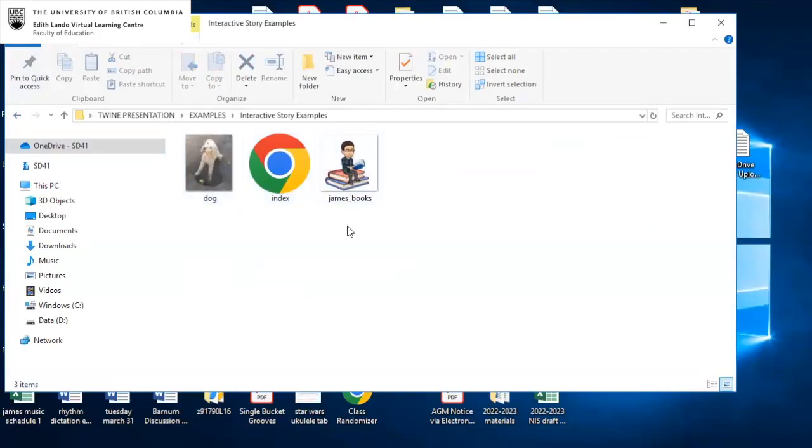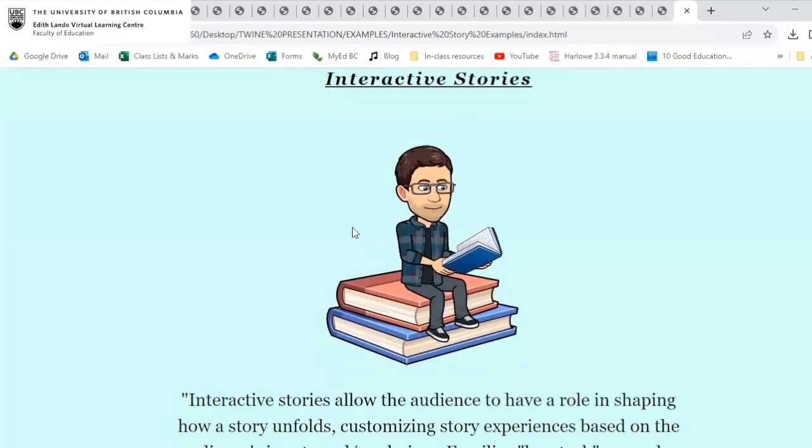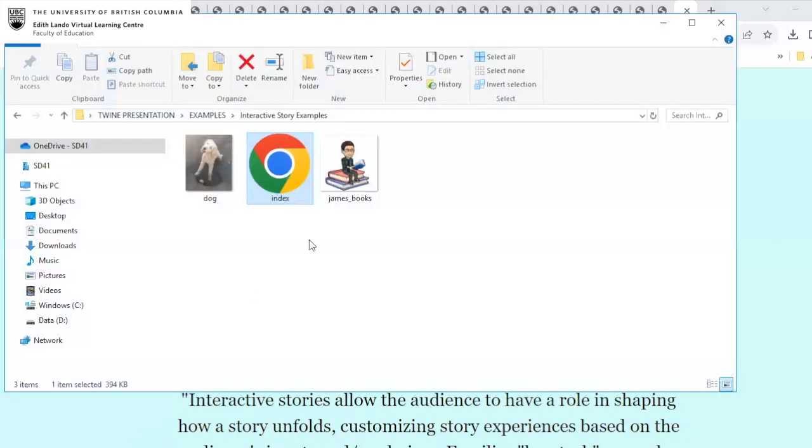In this folder here, I have my index file, which is just what I've called the HTML document that is the game. It is the story when I open that up. And this picture that you see of cartoon me on a book there, that picture file is sitting in the same folder along with the index.